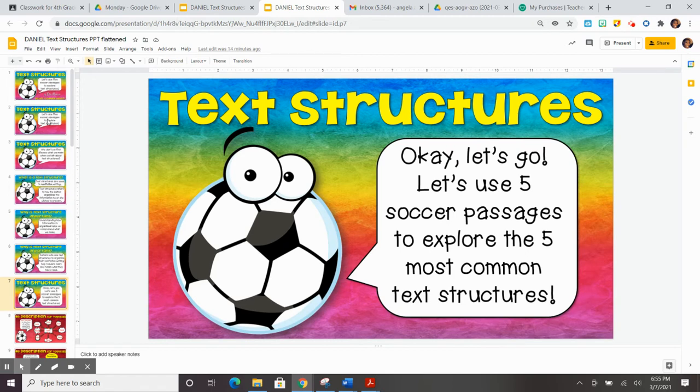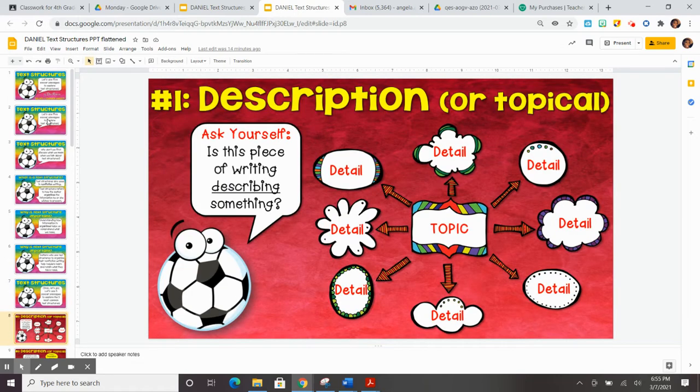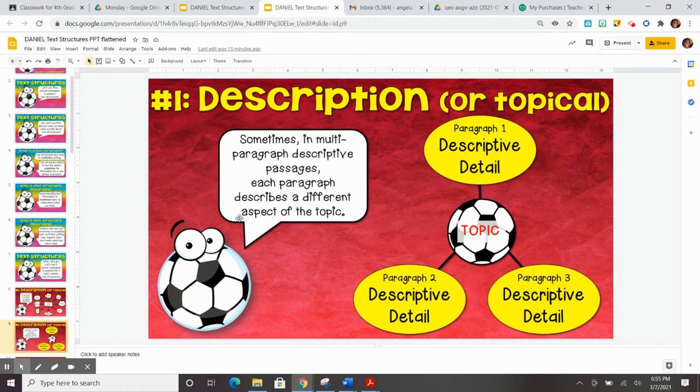All right, so it says, let's use 5 soccer passages to explore the 5 most common text structures. The first one is description or topical. All right, and when you're trying to figure out whether or not a piece of writing is description, you ask yourself, is this piece of writing describing something? All right, so you have a topic in the middle, and you have a detail. You have several details that explain your topic. Now let's see an example.